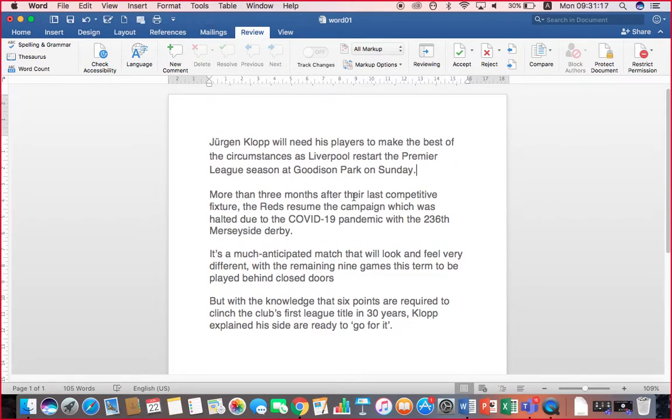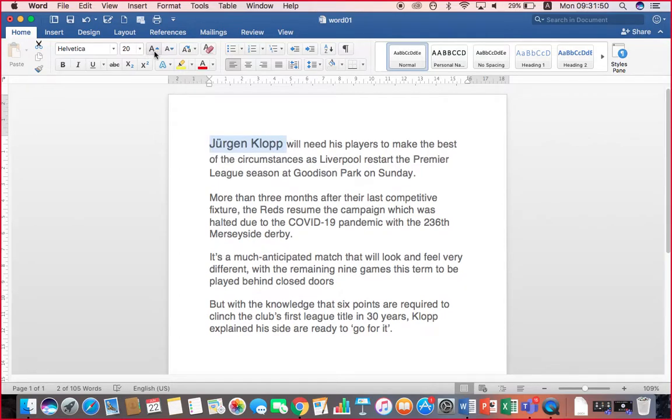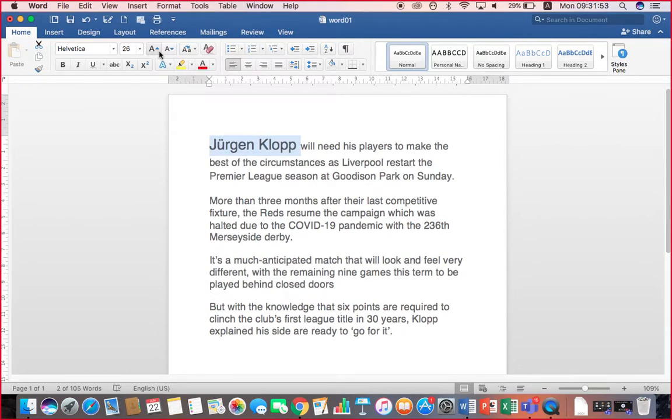Okay, next let's talk about the Home tab. You can modify text by using the tools here, but first of all you must highlight the information you want first. For example, this one I highlight the words Jurgen Klopp and then I want to make it outstanding, so I made it bigger.